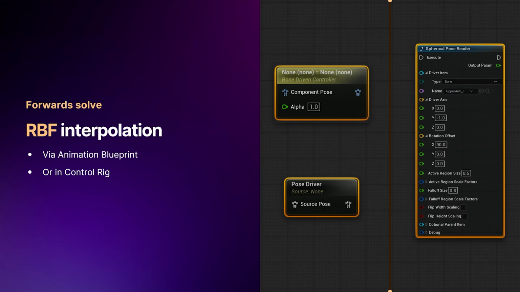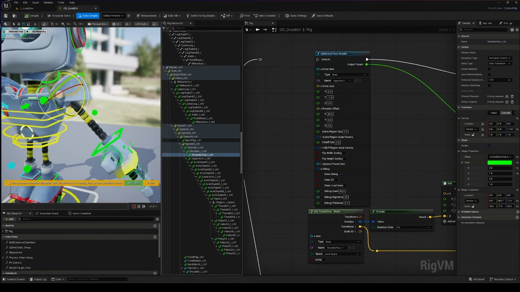But you can manage almost everything directly in Control Rig through this spherical pose reader node. This is quite straightforward to use. It will output a weight value that you can reuse to set the control and the part you want. Here, for example, with the Droid-Oh, I wanted to play with the pad shoulder area. And as soon as I play with the arm, I wanted it to follow correctly.